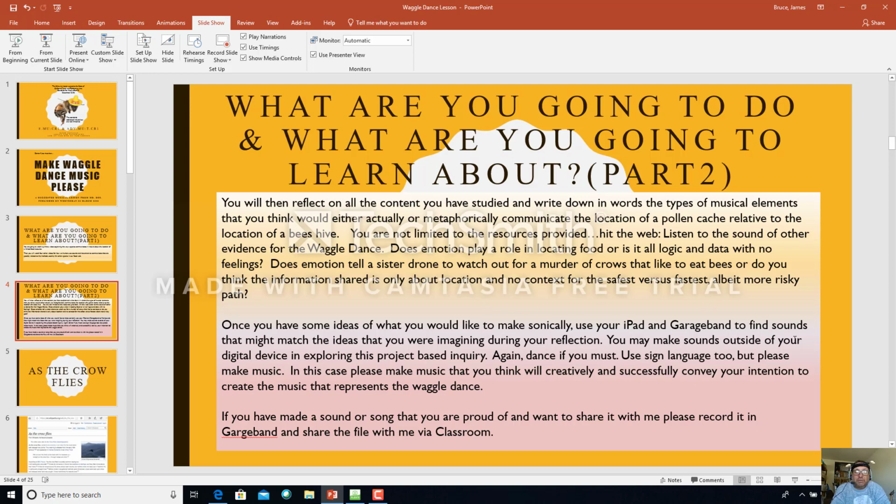You may make sounds outside of your digital device in exploring this project, and you can record it with the iPad and then import it into the iPad if you wanted. Again, you can dance all you want. You can use sign language too, but make music. In this case, please make music that you think will creatively and successfully convey your intention to create the music that represents the waggle dance. Now, if you've made something that you're proud of and you want to share it with me, I'll show you how to do that here a little bit later.